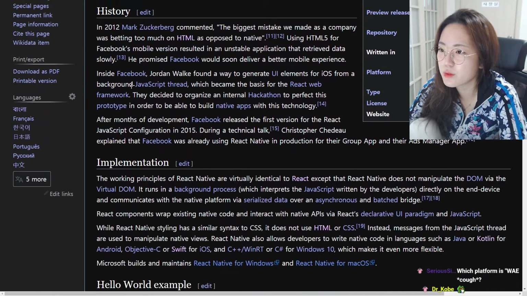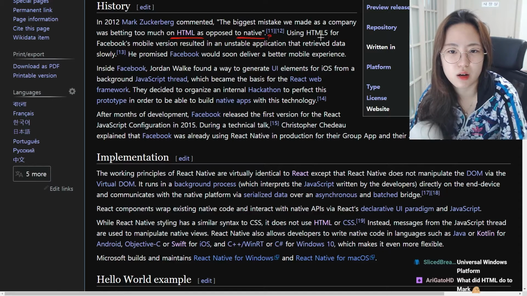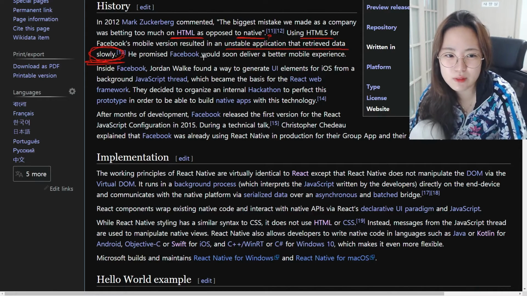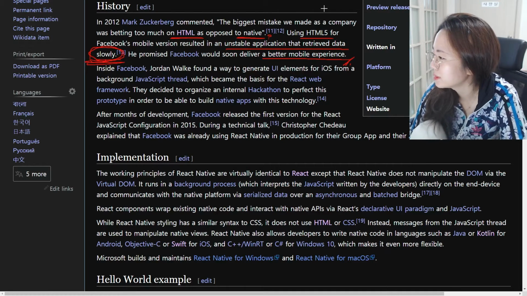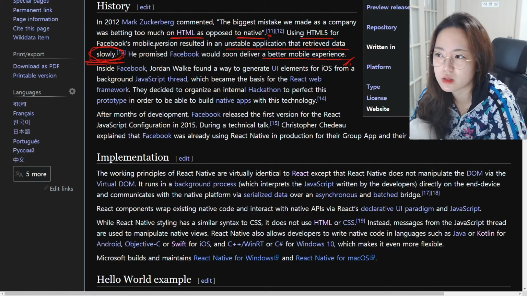So the history goes back to 2012. Mark Zuckerberg commented, the biggest mistake we made as a company was betting too much on HTML as opposed to native. Using HTML5 for Facebook's mobile version resulted in an unstable application that retrieved data slowly. Keyword: slowly. He promised Facebook would soon deliver a better mobile experience. I never thought Facebook had a bad mobile UI UX, right?